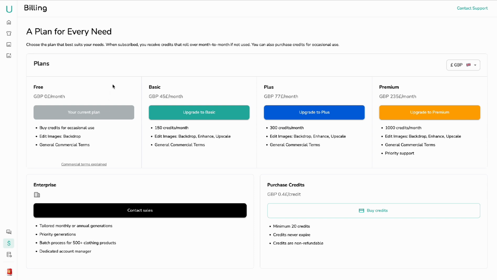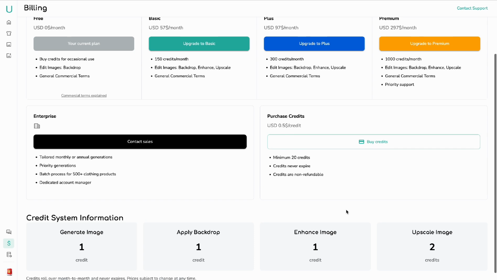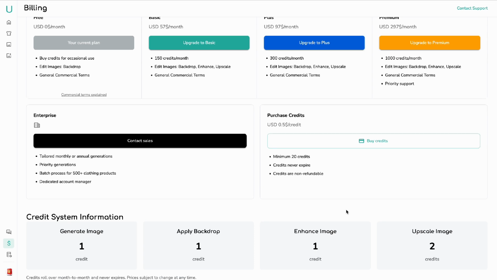Now you get 3 points or 3 credits when you sign up for free for this AI tool. I'm just changing that to dollars so you see the prices. Now these are the prices for the different plans they have. They also have a free plan, as I said, that's 3 points. And after you use up your 3 points or your credits, you can buy credits. It costs 50 cents per credit, and the minimum you can buy is 20 credits. So you're spending $10 to get 20 credits, and with 20 credits you can generate 20 images.